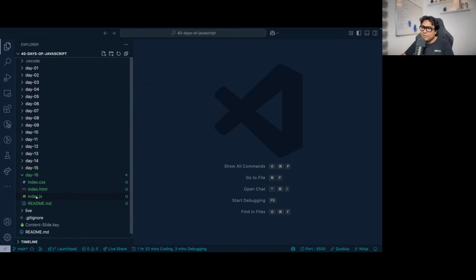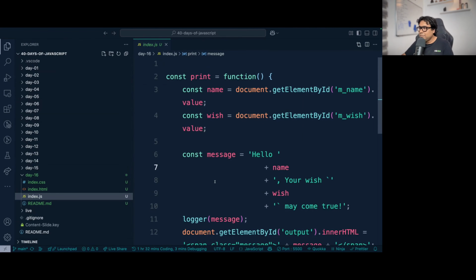Let me open up the index.js file, which I am interested in debugging. If I put my mouse before the line number, I see these red dots. These are the ways you can add a breakpoint. If I click on it, it will add a breakpoint. You see this red color? That's called a breakpoint.